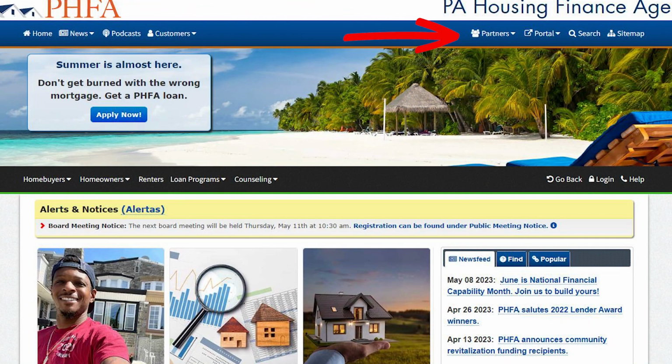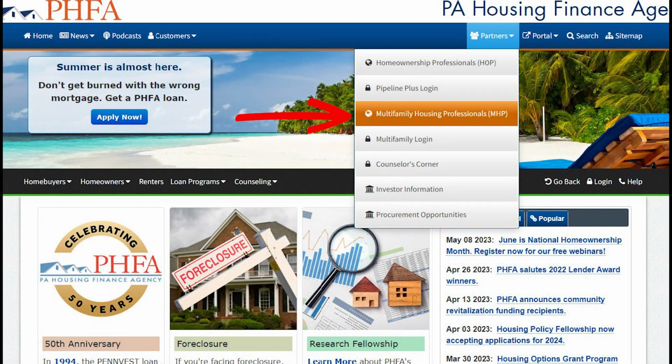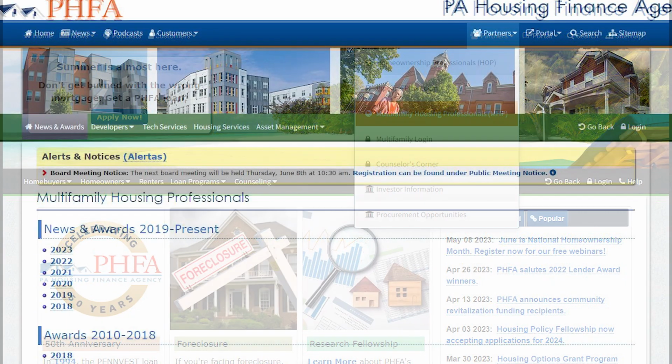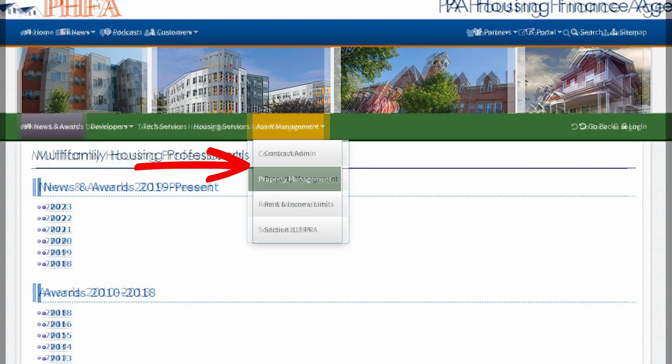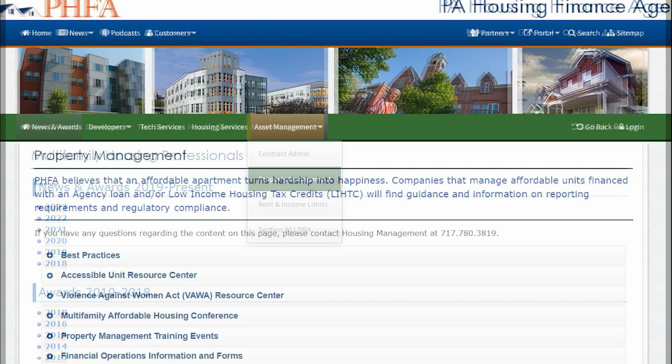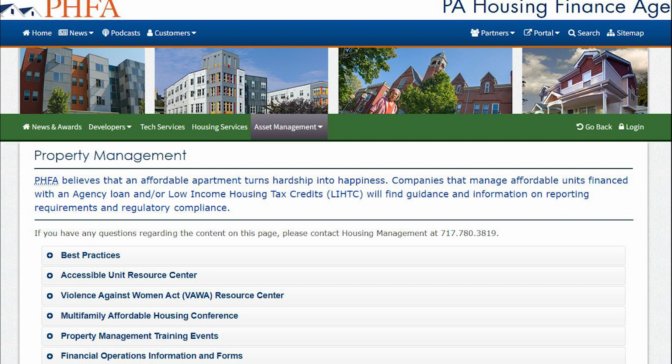In the upper right-hand corner, you will find the Partners drop-down arrow. Click it and select Multifamily Housing Professionals. This will bring you to the Multifamily Housing Professionals section. On the green bar, you will see several options. Select Asset Management, then Property Management. Here you will find multiple resources and verification forms that will be useful to you.